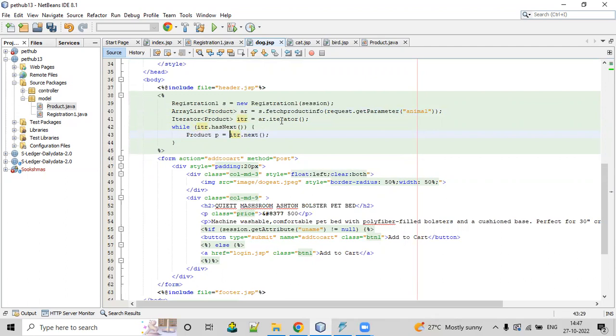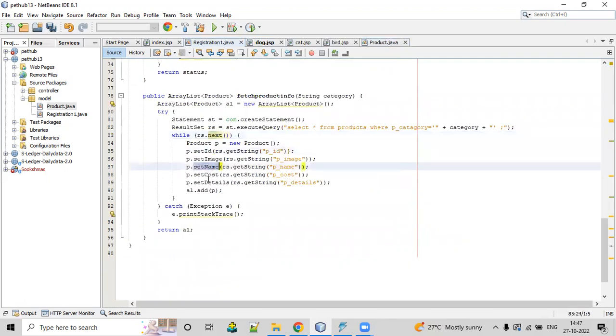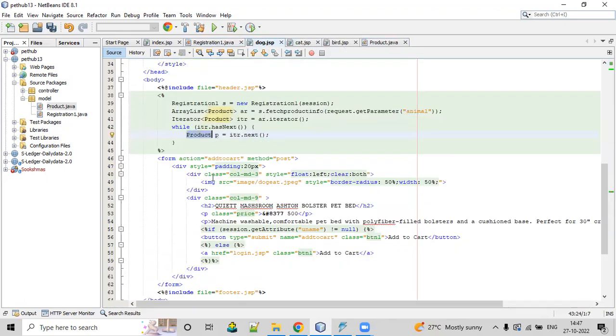To retrieve the values one by one, I have used the iterator concept. First, I will check whether data is present or not. For that, I am using iterator dot hasNext. If it is true, it will come inside and fetch the values one by one, of the type Product. Product is a type, right? There only we have set the value. Similarly, we have to get the value from that object only.